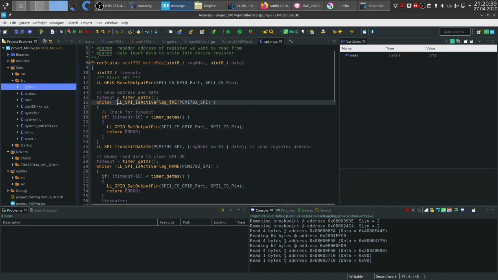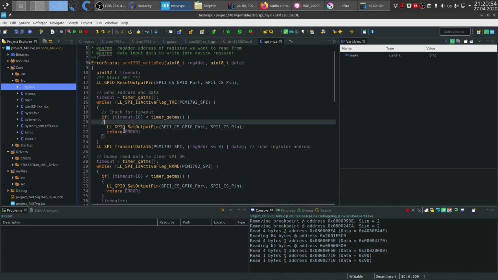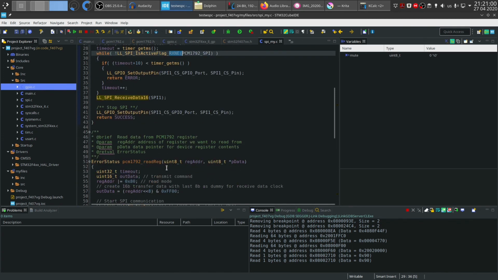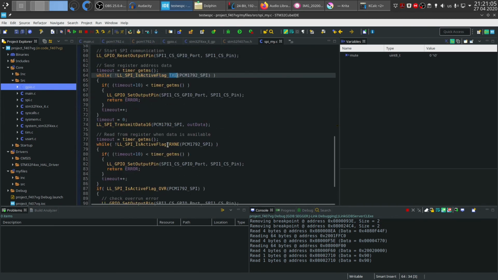So I just here wait until the transmit register is empty before I can fill it with new transmit data. And while I'm doing the waiting, I'm also checking if there's a 10 millisecond timeout present. If there's a timeout, I return an error and stop the SPI communication. And this is the same for receiving data. So for reading data, you're also waiting for the transmit register and for receive. So it just doesn't wait for infinity. It has a certain limit.